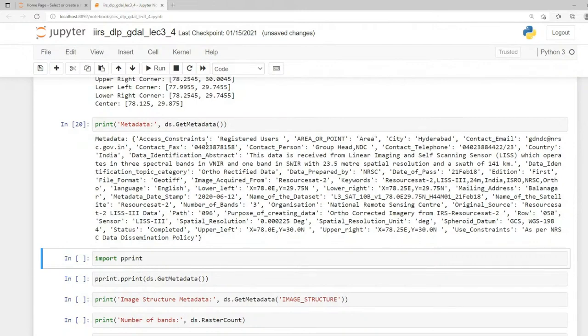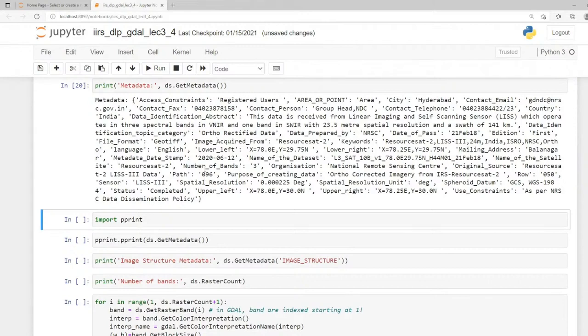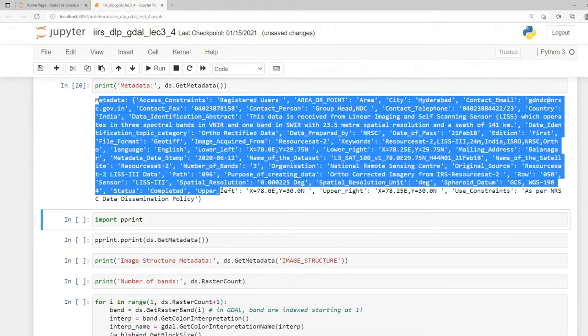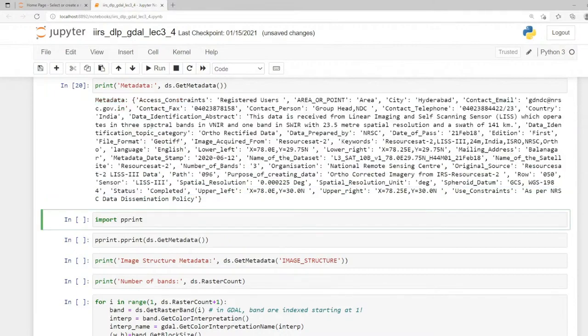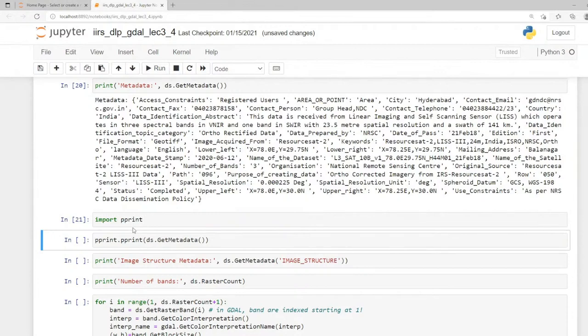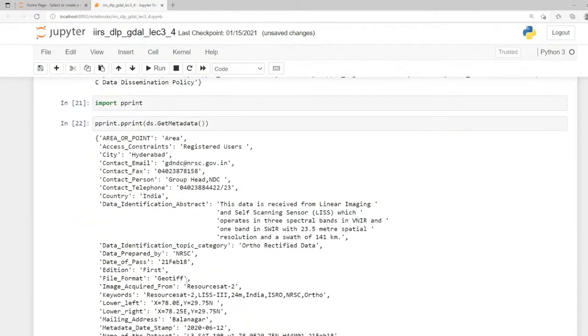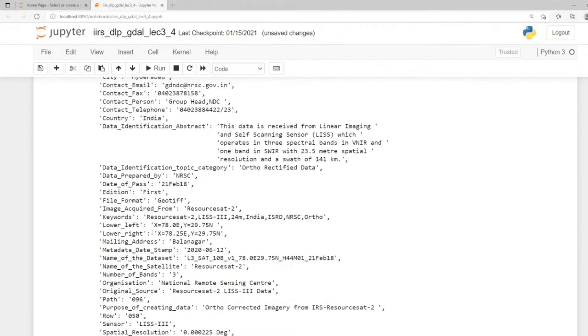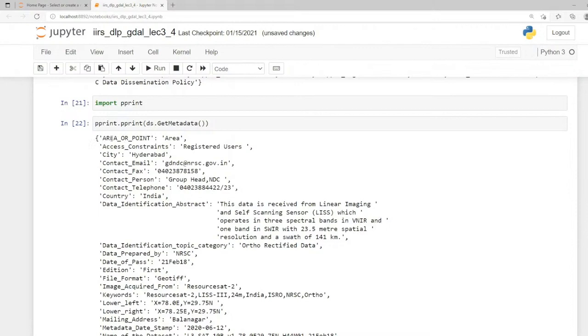There is another function in Python called pprint, or pretty printing. This information is not quite readable, so if you want to make it readable, you can call pprint. pprint stands for pretty printing. If you do pprint.pprint, the same information is represented in a more readable way. It says whether this is an area or point. So this is the metadata associated with the image.